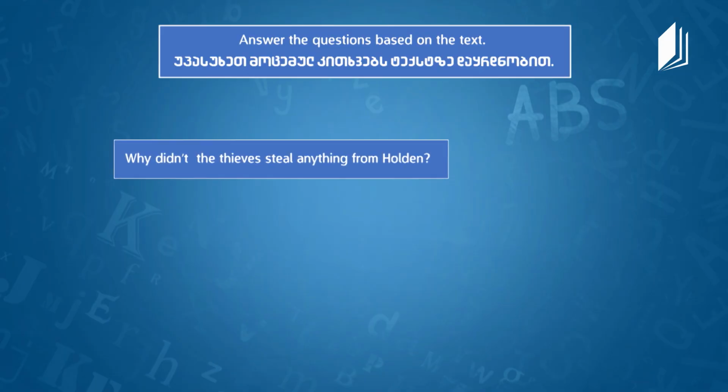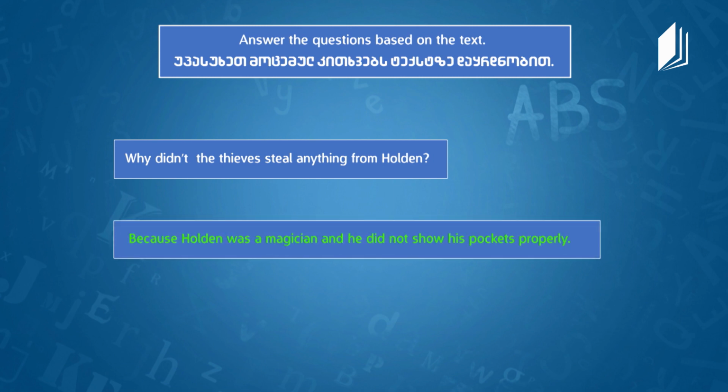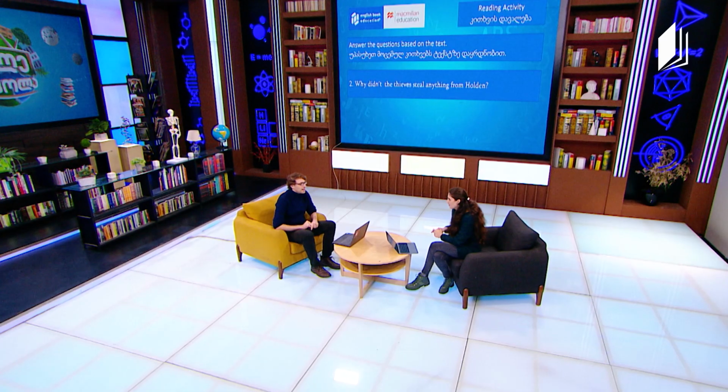It really is. And Sophie, why didn't the thieves steal anything from Holden? I think I remember this one. It was about the magician story, right? So I think that it was because the magician hid all his pocket belongings properly and he didn't show anything to the thieves. Exactly. Am I right? Right.